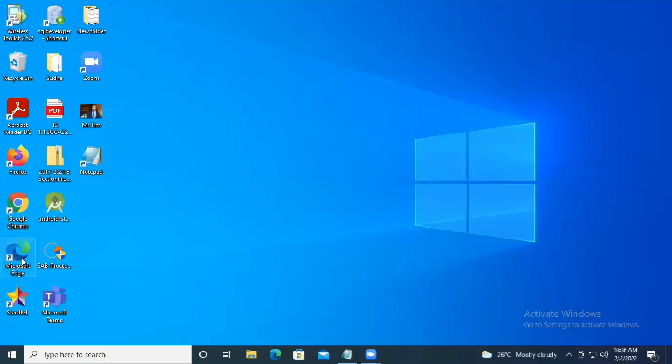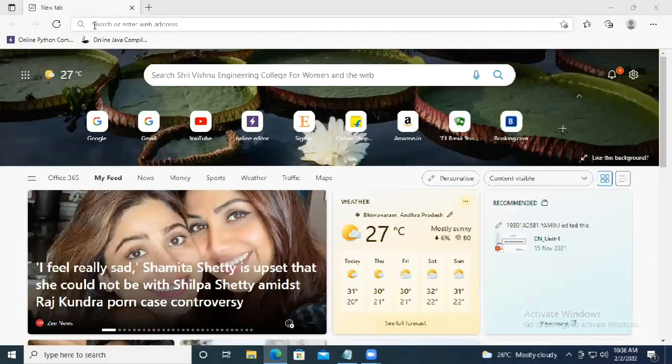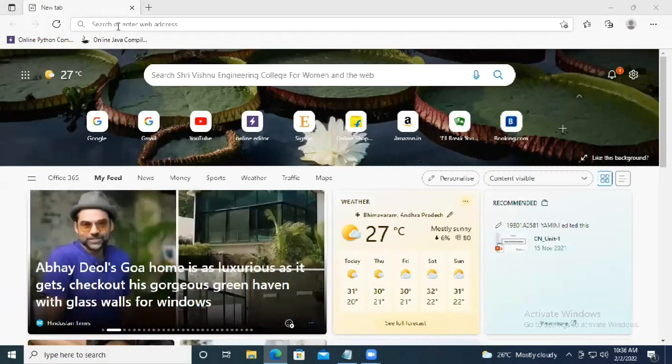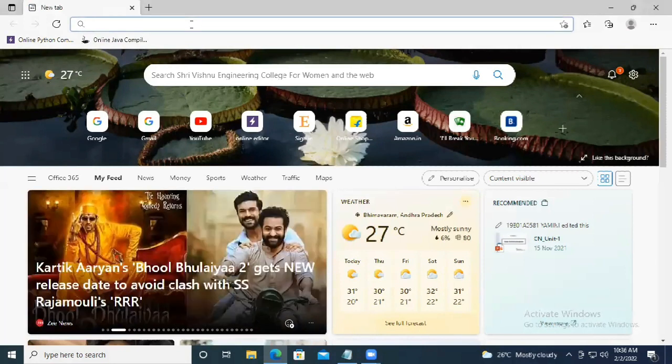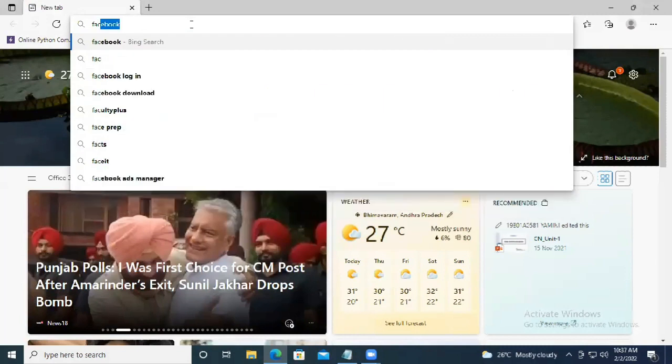I'm opening this Microsoft Edge browser. This is the place where I need to type the URL. You can see it is asking me to search or enter a web address. So I need to type the web address. Say, for example, I want to open Facebook, so I am typing Facebook.